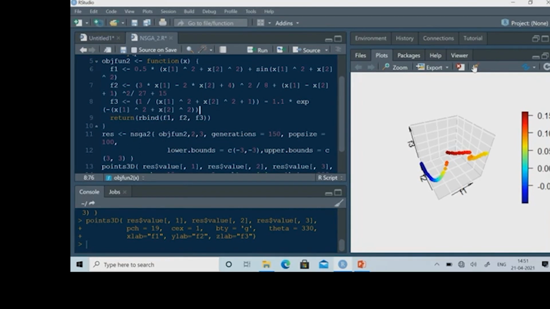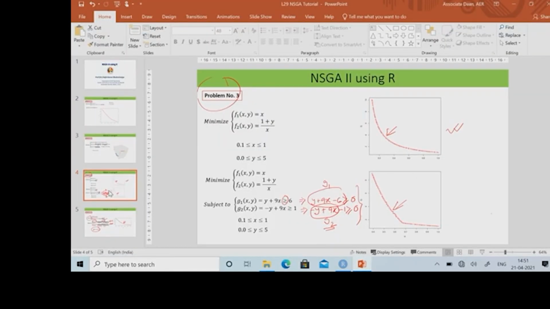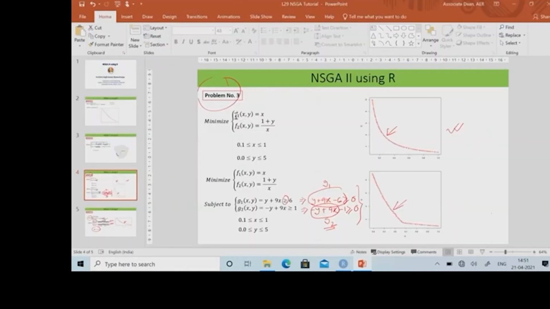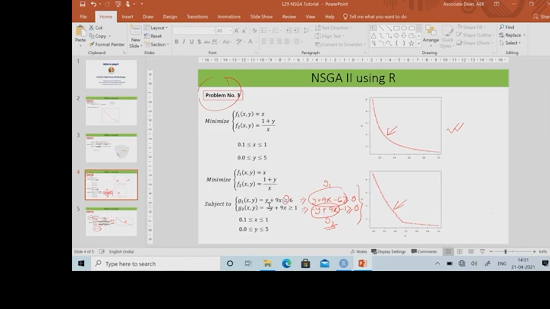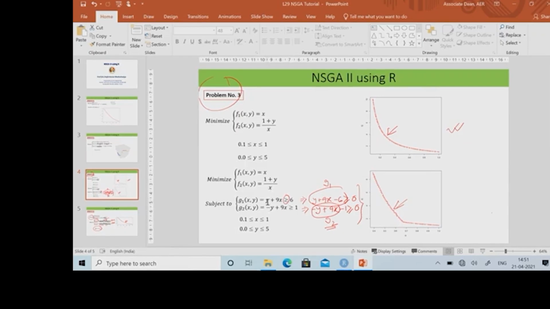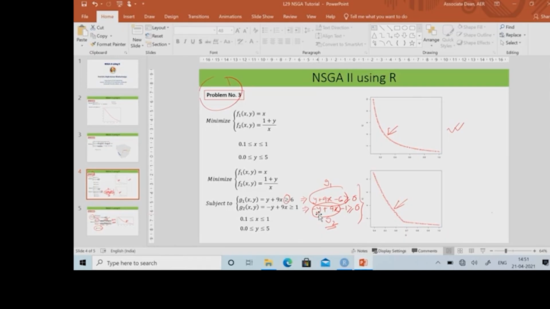So, let me solve the next problem. As I said, the third problem is a constrained multi-objective optimization problem. We have 2 objective functions, F1 and F2, and then we have 2 constraints, G1 and G2, and please note that these constraints should be greater than equality type. Therefore, I am defining G1 which is y plus 9x minus 6, and G2 is minus y plus 9x minus 1. I will define that one and let us see.